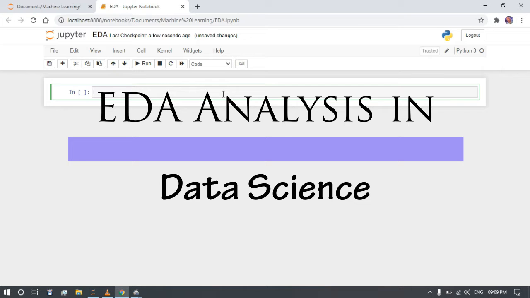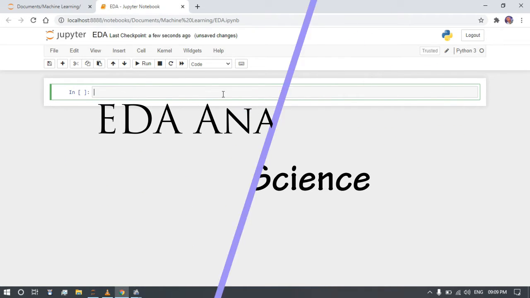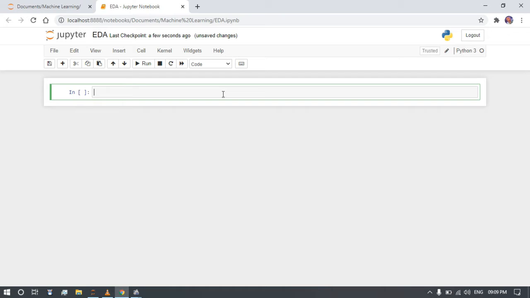EDA analysis, or exploratory data analysis, is one of the important steps in data science. It will uncover insights and give an in-depth analysis of the data that we are going to deal with. Before we apply the machine learning models, we must understand how the data is interrelated and how the data can be used in a very efficient way.